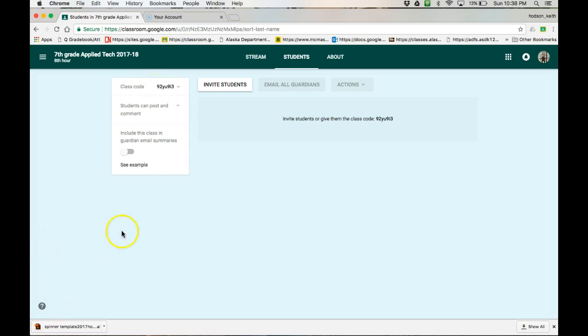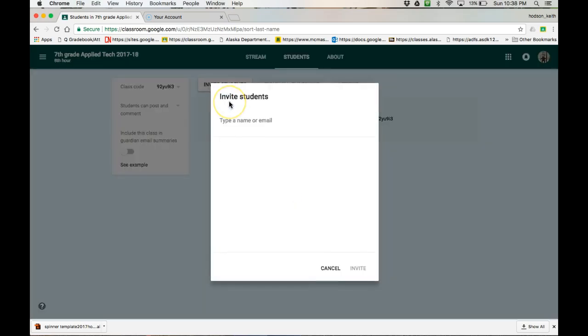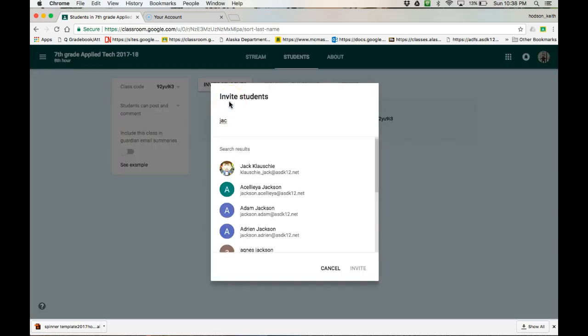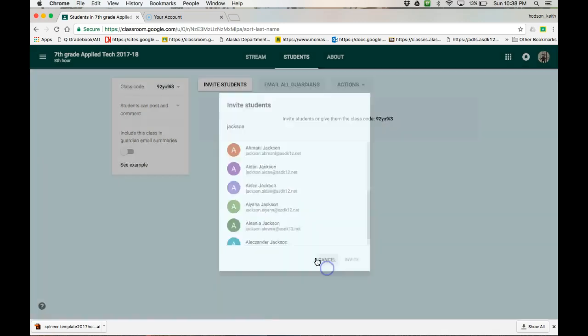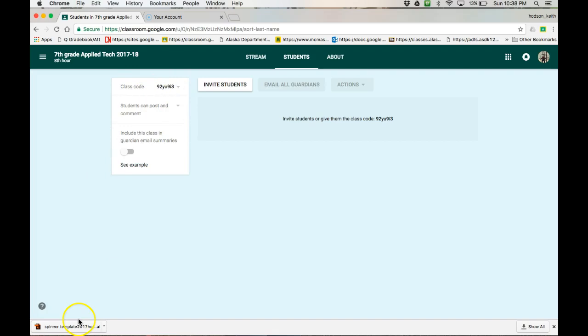That's it. You can also, if you really want to, if you're feeling super high speed, type in your students' names. And if you have a Jackson in your class, they'll pop up. You can invite them, and then they'll automatically be in your class. I have the kids do the codes because it's easier and faster.